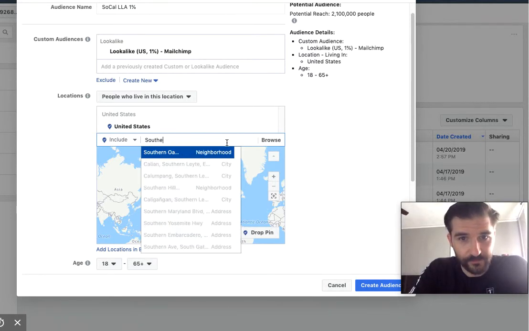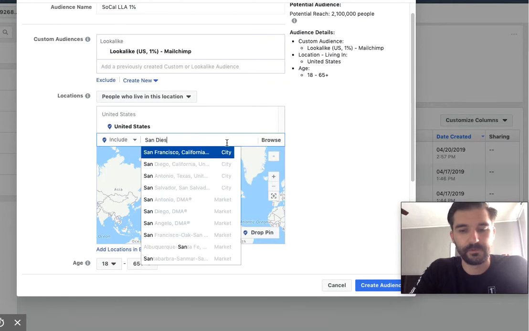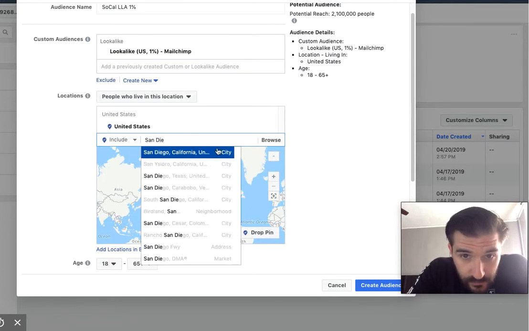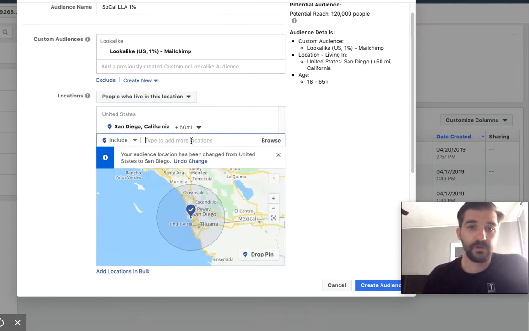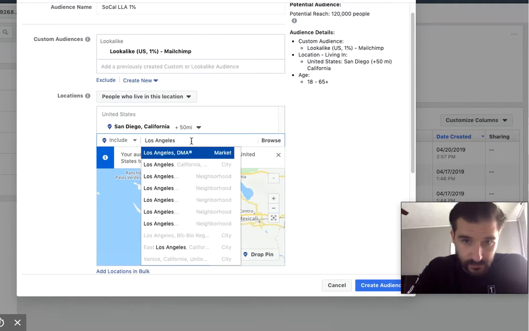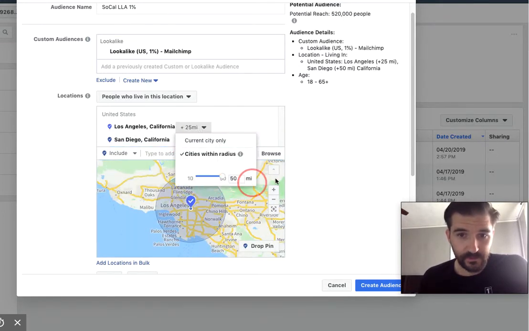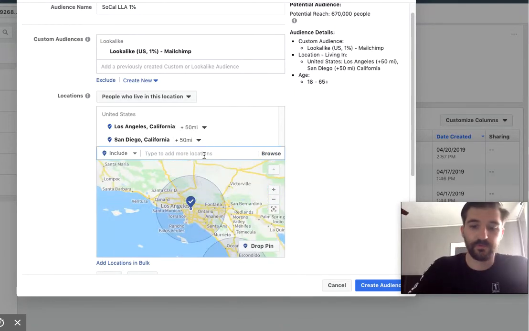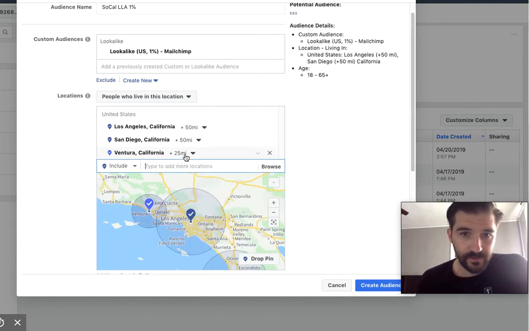And we're just going to do, now I've tried this and I'm going to type it in, but I can never see that. So I'm just going to do 50-mile radiuses of certain areas. So this guy is in San Diego. San Diego. I'm going to do a 50-mile radius. We're going to add Los Angeles, California, 50-mile radius. We're going to do Ventura.